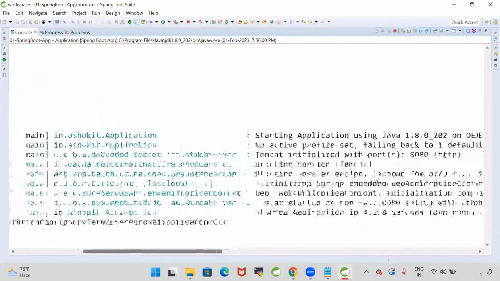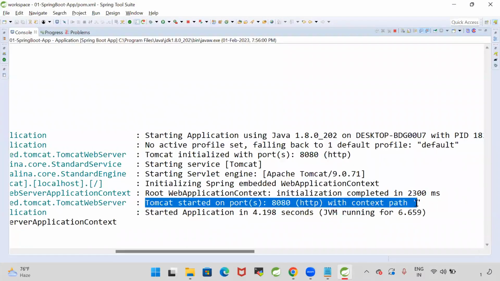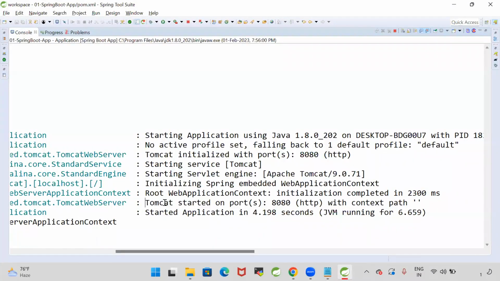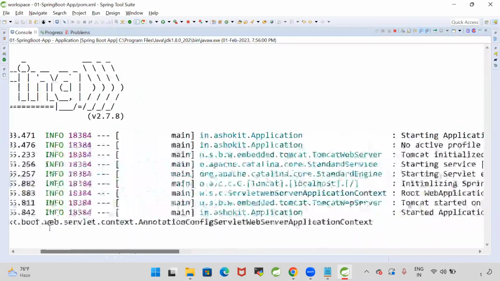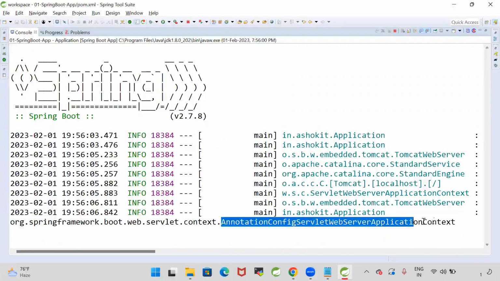Spring Boot is intelligent enough to understand that a web application requires a server, and it started the server. By default, we will get Tomcat as the embedded server with port number 8080. Now see which class it is using: AnnotationConfigServletWebServerApplicationContext.